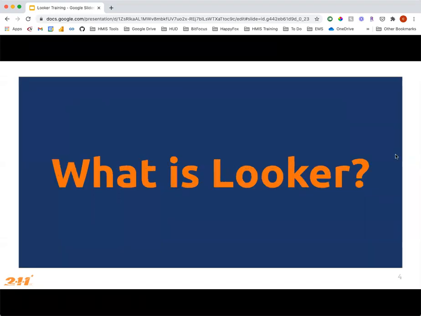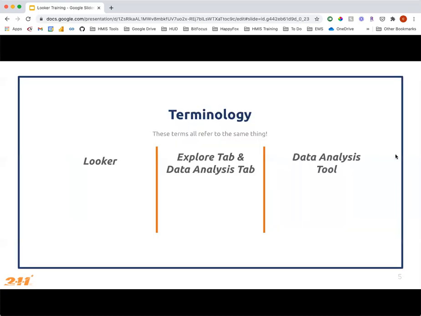Now we'll get started with discussing what exactly Looker is. Before we dive in, I want to clarify the four terms that you see here: Looker, Explore tab, Data Analysis tab, and the Data Analysis tool.